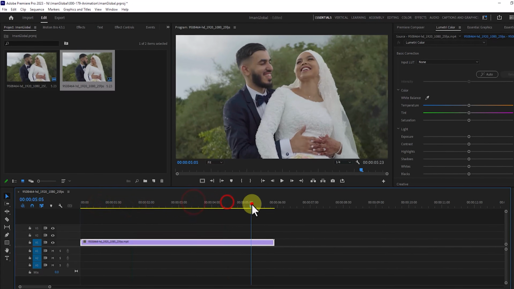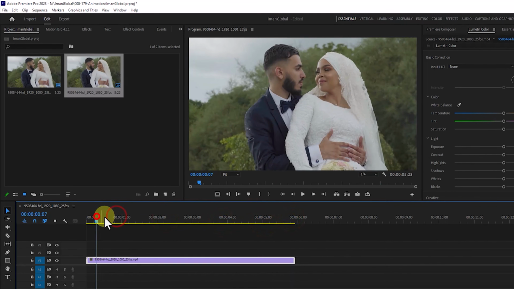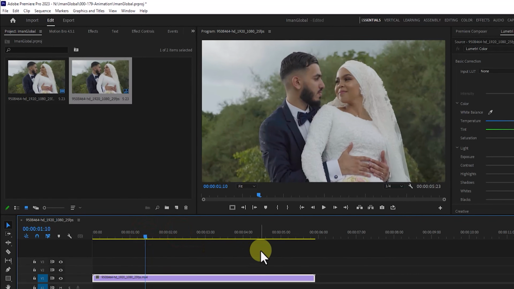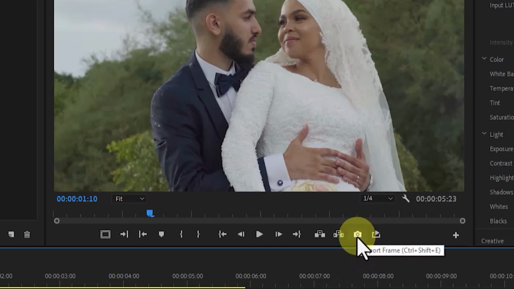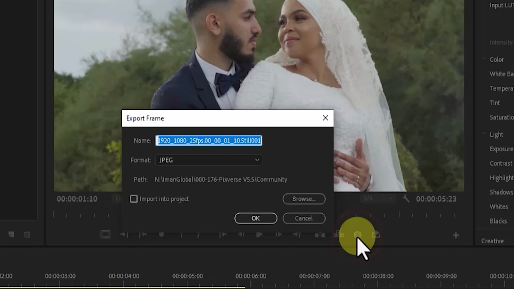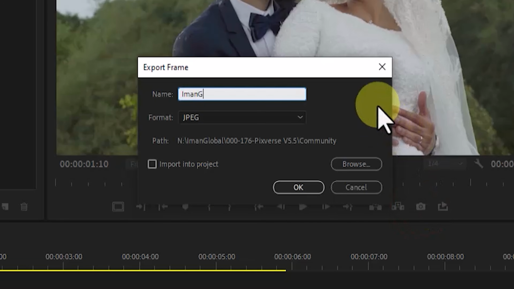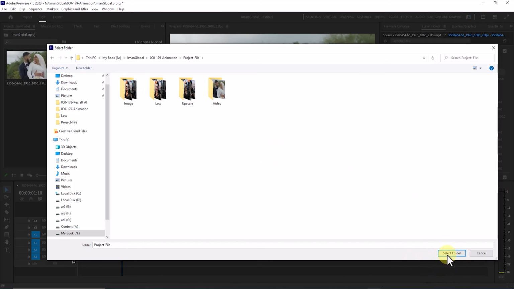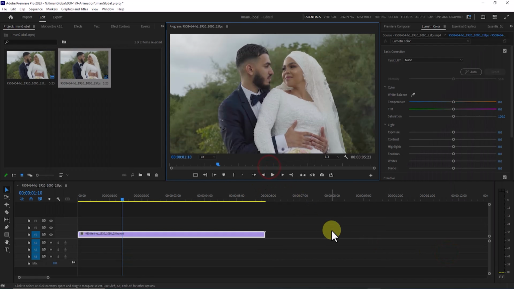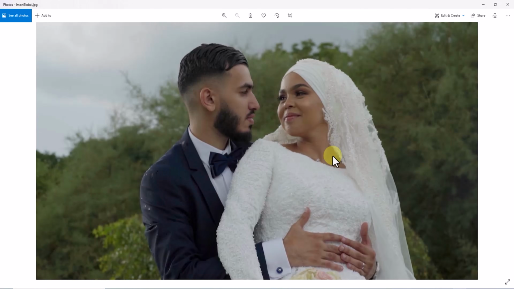Next, I move the playhead, the CTI, along the timeline until I hit that golden moment, the exact frame where our flight should begin. Once I find it, I click the camera icon, Export Frame. I give it a name, set the format to JPEG, choose the save location, and hit OK. Just like that, our first frame is ready.